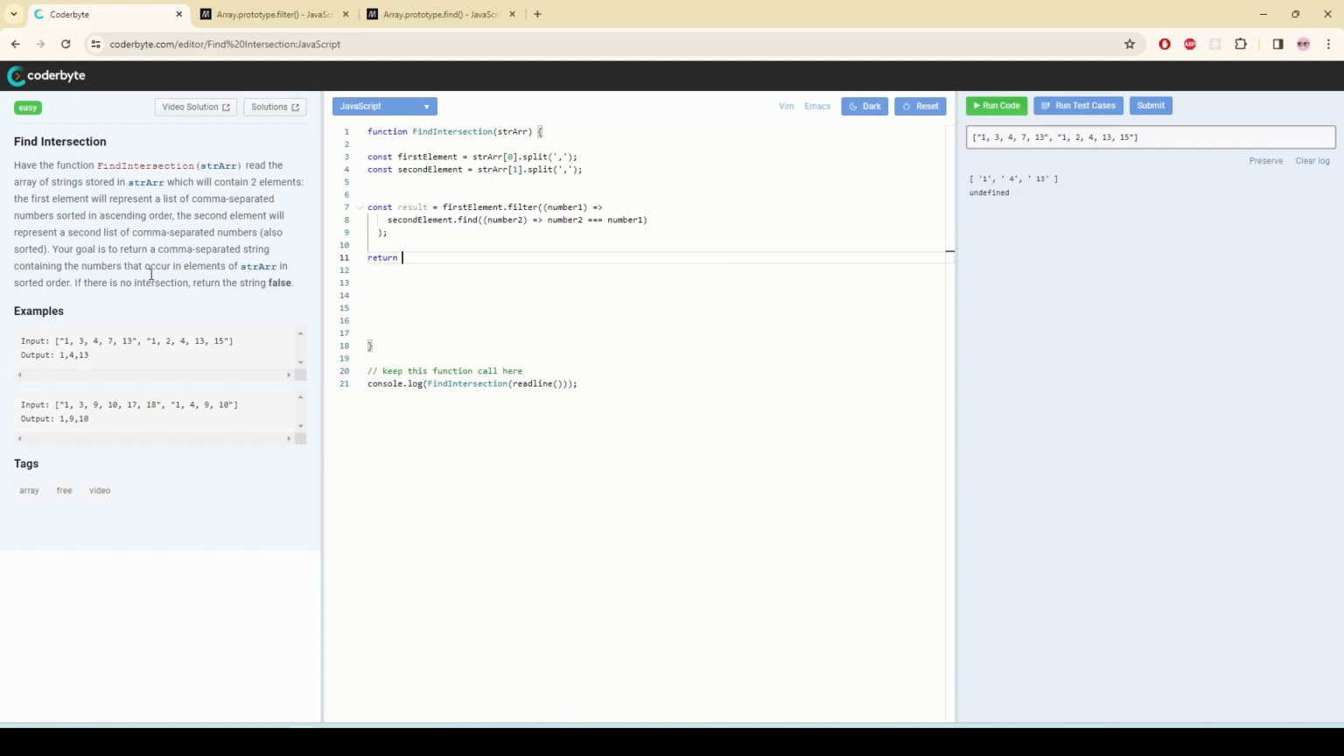Return. There is a condition, right? If there is no intersection, then return false. So first thing I'm going to do that. result.length, if it is greater than 0, then do one thing: result.join it by a comma, or else return false.